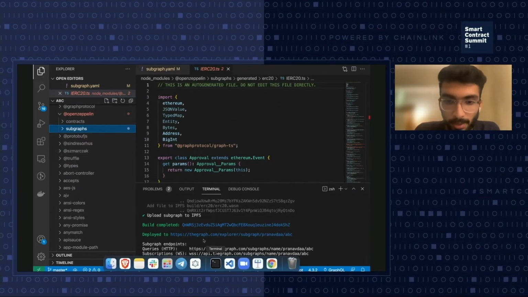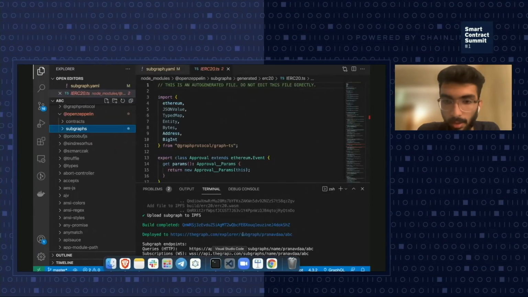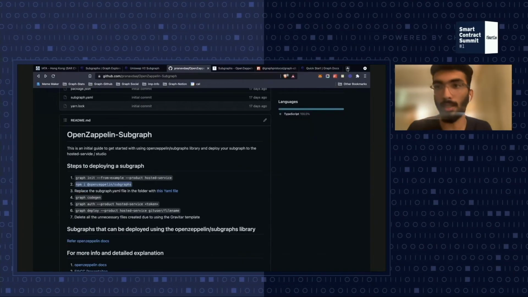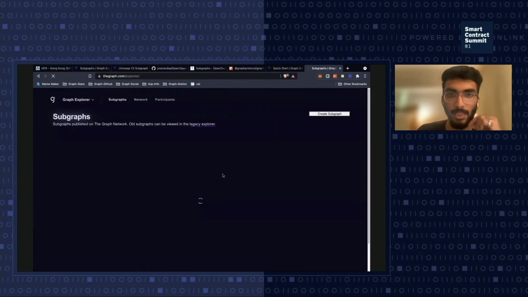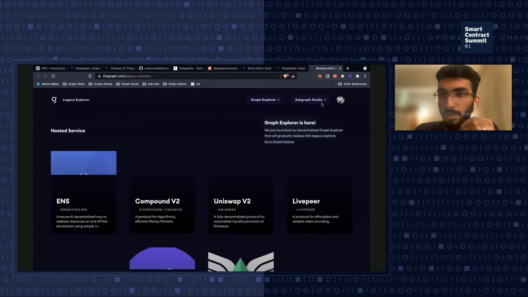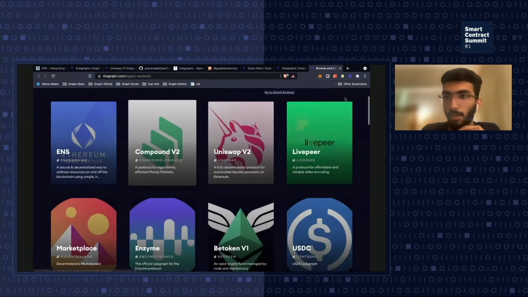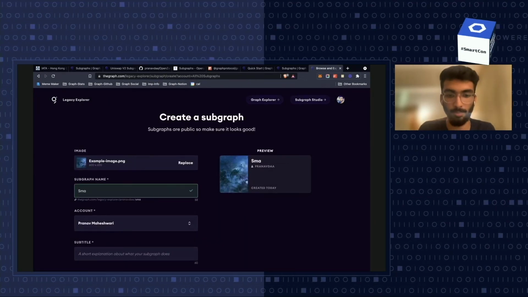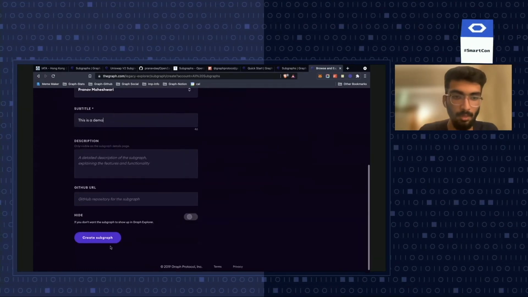Cool. Let's hope that we have something here. Oh, it's still going through. Till then, let me create a subgraph for us. Graph/explorer. So this is the network explorer. We'll be going to the hosted service explorer, right? This is where we go. So this is the hosted service explorer. I go to my dashboard and I want to create a new one. Let's name it SmartCon. Awesome. This is a demo. Cool, all cool.